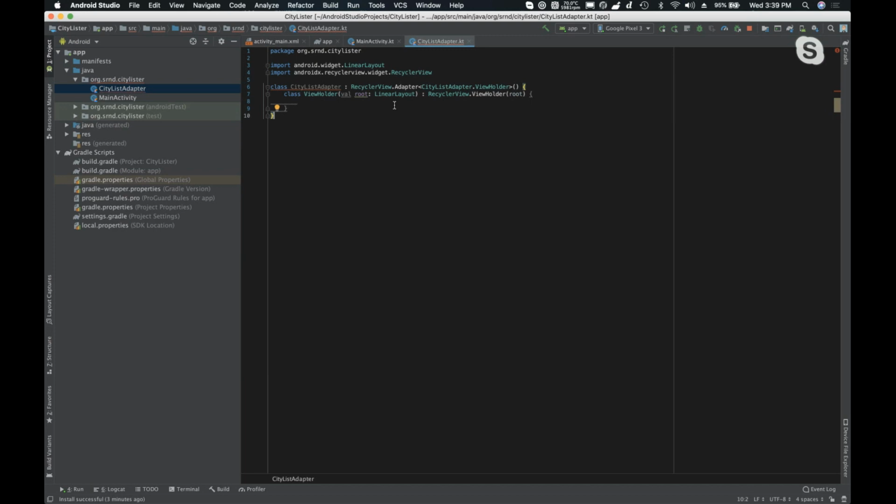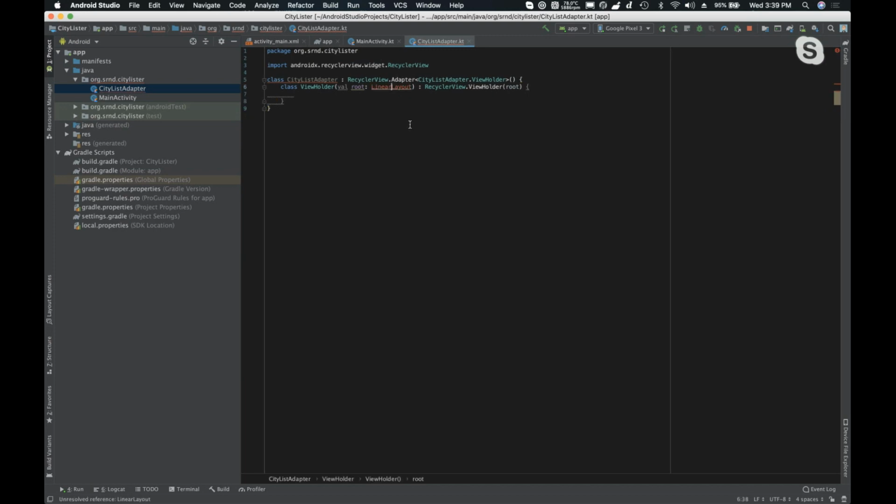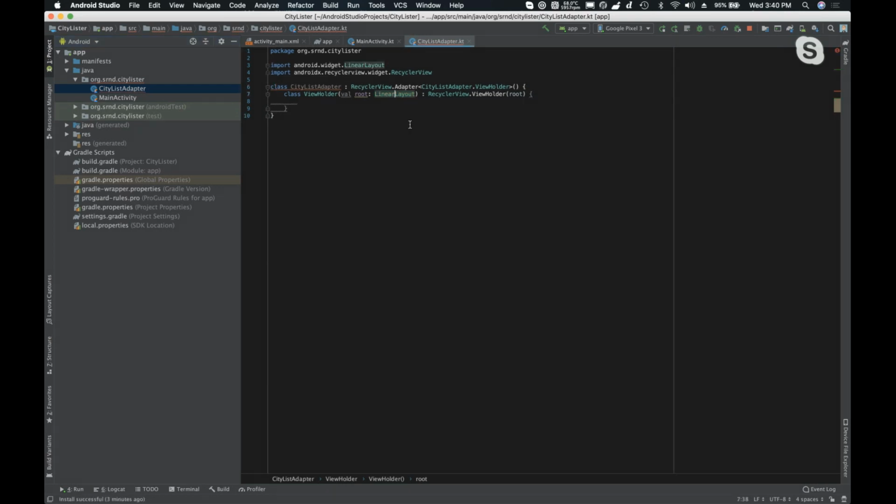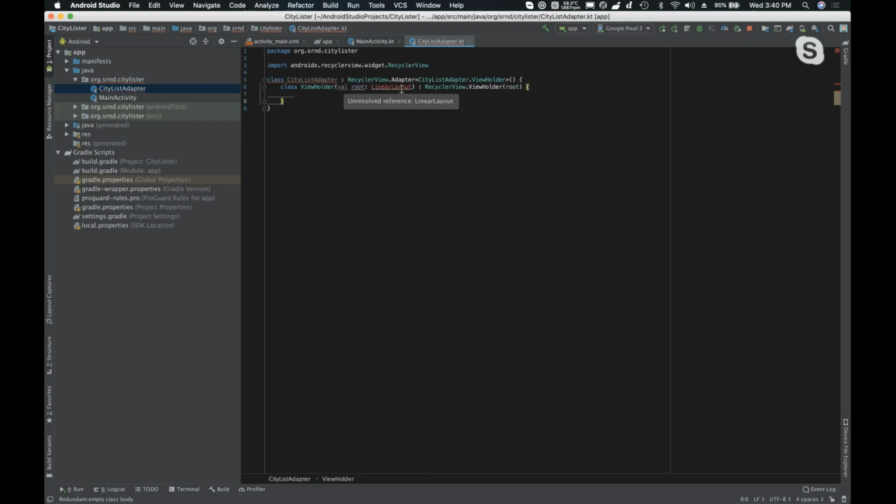By the way, if you're wondering what I was doing with that magical automatic import, on macOS I'm pressing Option Enter, and on Windows it is Alt Enter, I think, or Control Enter. But if you hover over it, you'll get the same thing.